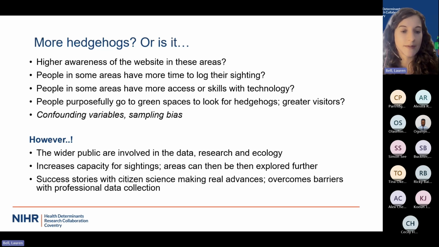So it's involving the wider public in data and learning about research and learning about ecology. This could make a real difference if people go away and build hedgehog pathways in their garden. It increases capacity for sightings. That means it might flag up certain areas that can then be explored further. And there have been real success stories with these citizen science methods, identifying rare bird species and so on. It does overcome barriers associated with professional data collection.